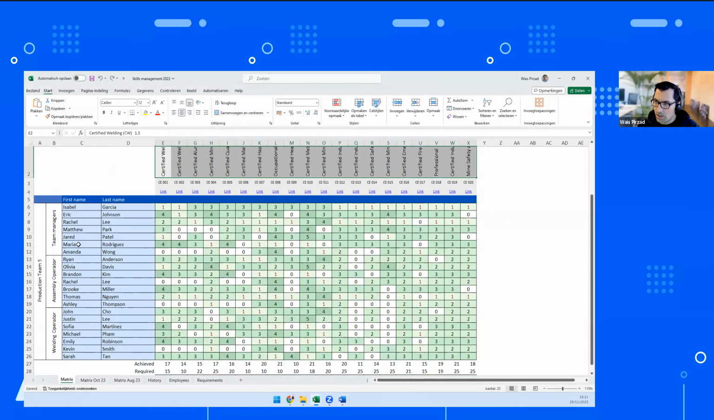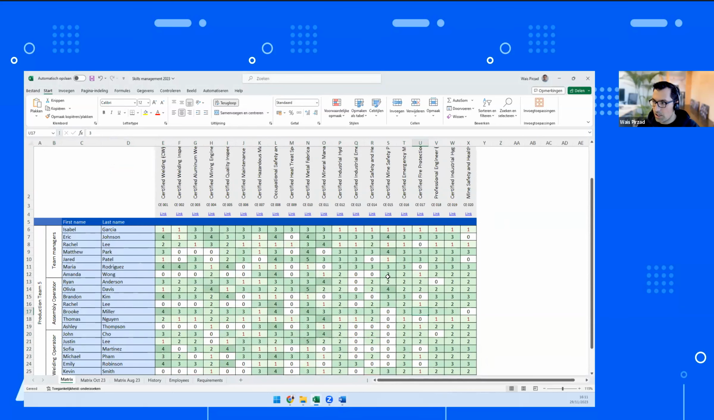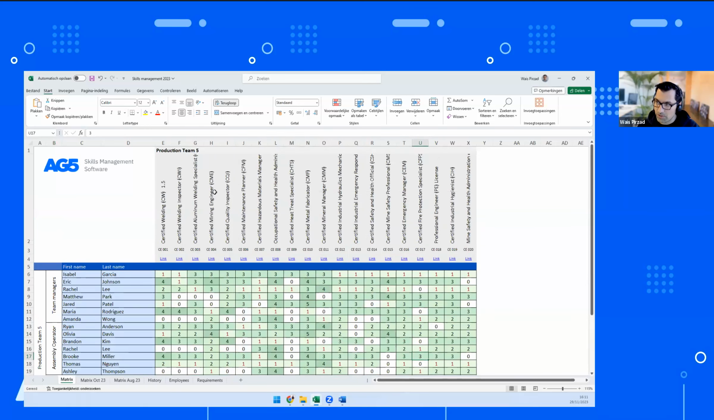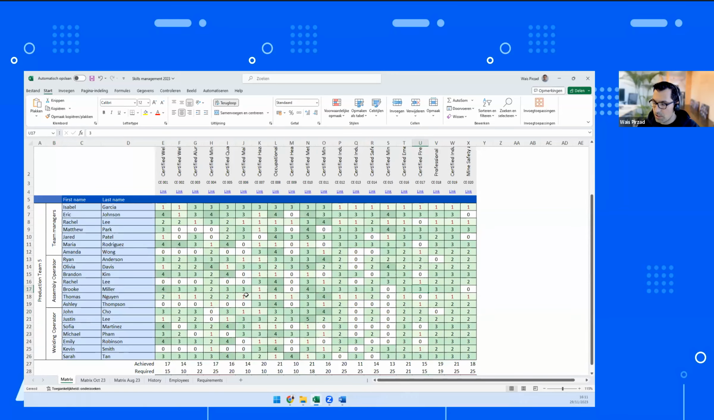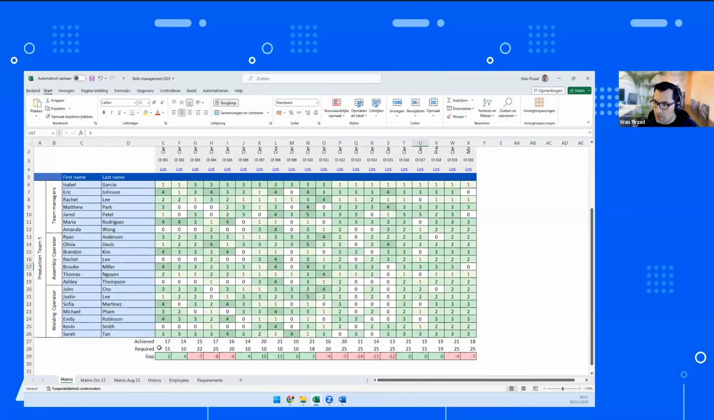You can see on the y-axis all the employees, first name, last name. You will see the different roles that all of these employees are categorized in, and you can see that they are part of production team 5. And in the middle, you see all the training results, basically. So each person has a particular level for a particular certificate achieved, and that is all mapped within the middle of the matrix. And in the same way here below, you can see all the required amount of employees they need and the amount of employees that have achieved those quantities and what the gap currently is.